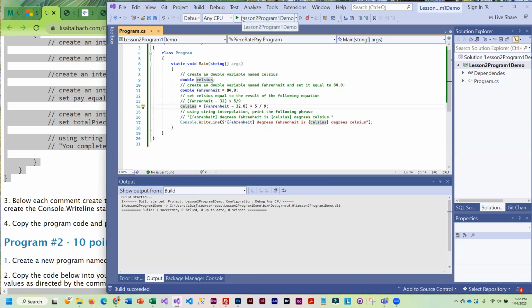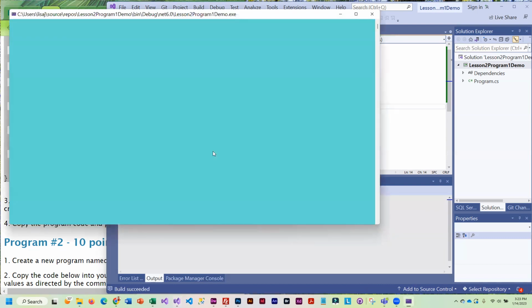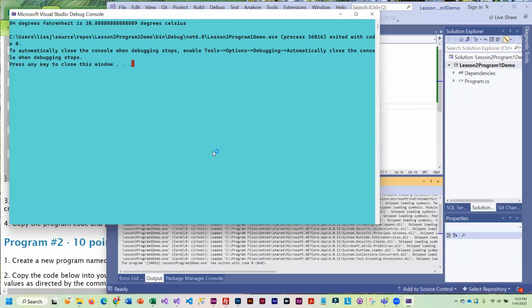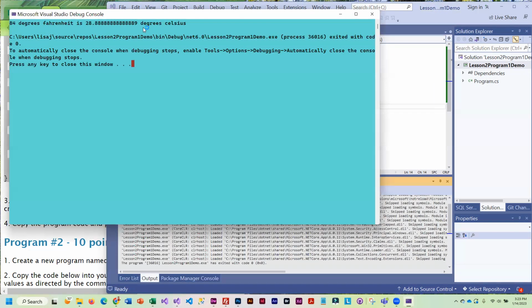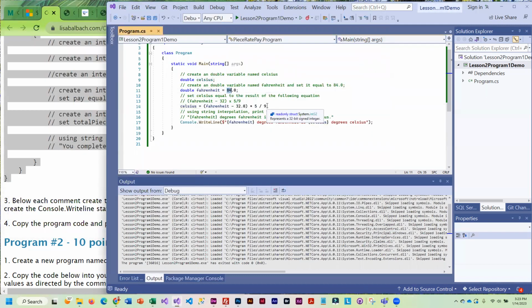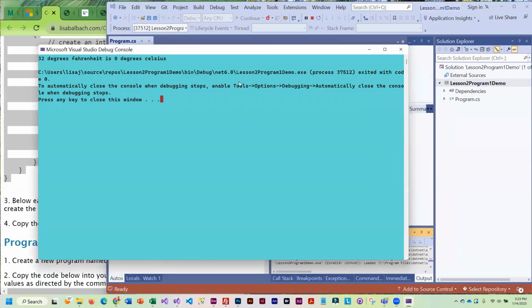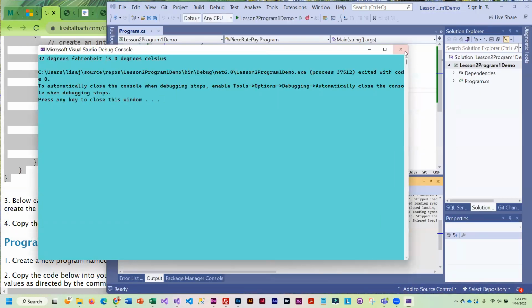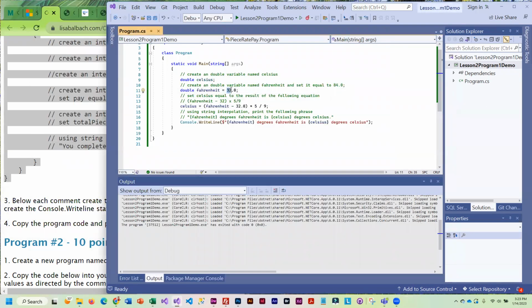Now I'm going to go ahead and run the program. There is a way to format this output, we just haven't covered it yet, so you'll have to hold tight. So that is correct. Now, if I wanted to double check this, I happen to know that 32 Fahrenheit is 0 Celsius, so let's make sure that that works. And it does. So I'm going to go back and change this to 84.